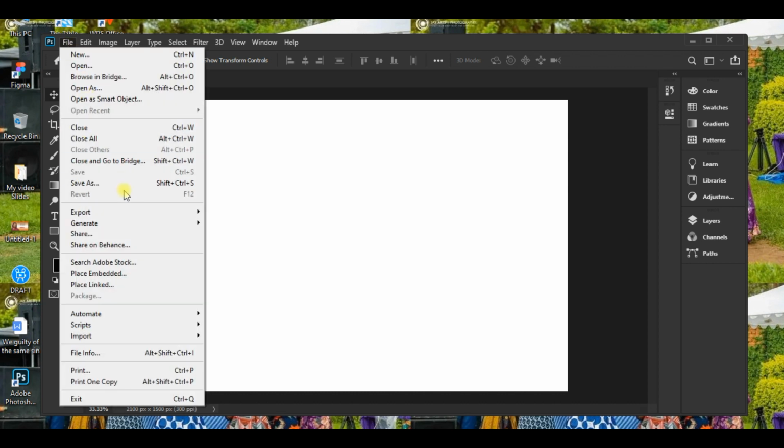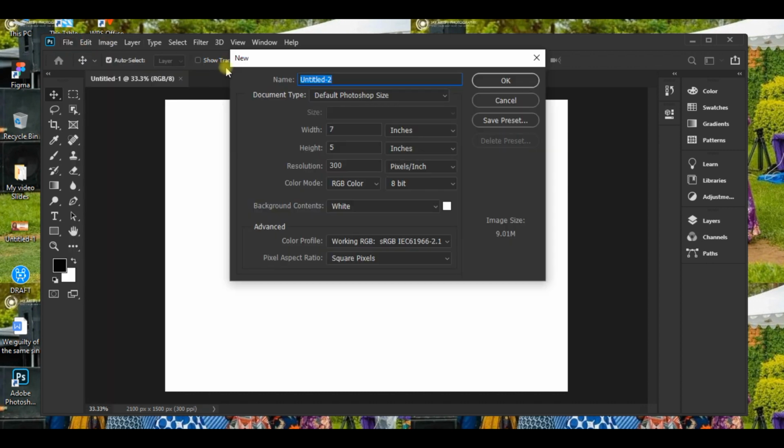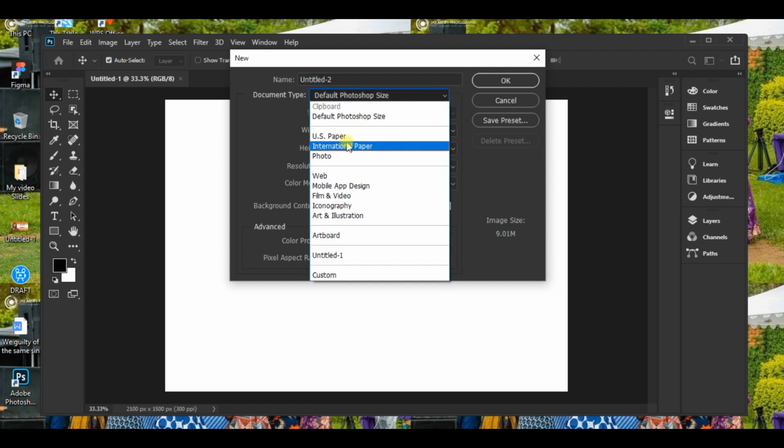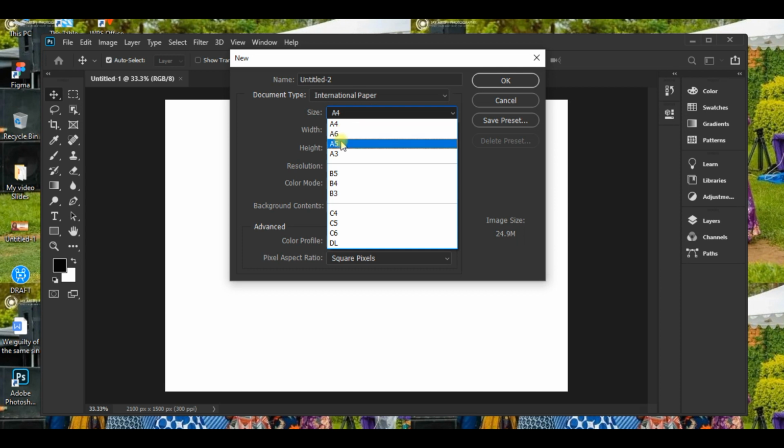Now let's go back and see. You've had a paper size called A4 sheets, and then this thing. So if you are here and you want to select another paper size, you come to File, go to New, and then the paper sizes come up already. Okay, so look here, document type, default Adobe Photoshop size, but you can click here, you go to International. Okay, international paper, and then you come here again. That is the A4 size. You can come here and then select A6 sheet here, A5, okay, B3, C4.